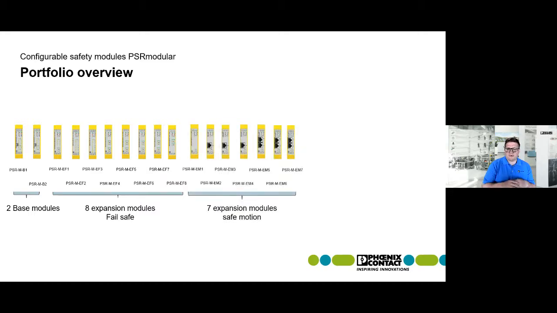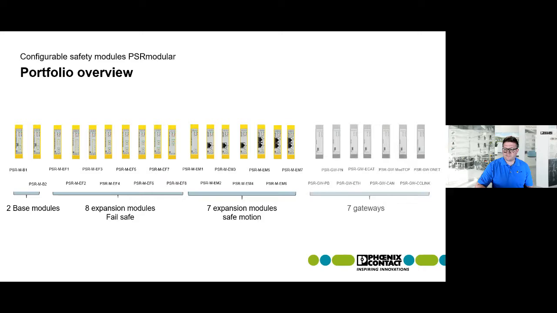And then we have our safe expansion modules for safe motion, so overspeed, underspeed, and then standstill. If you want to use these, it can be worked on either base module, and then they come in different configurations depending on if you're going to use proximity switches or you're going to use encoders and how many encoders you want to incorporate.